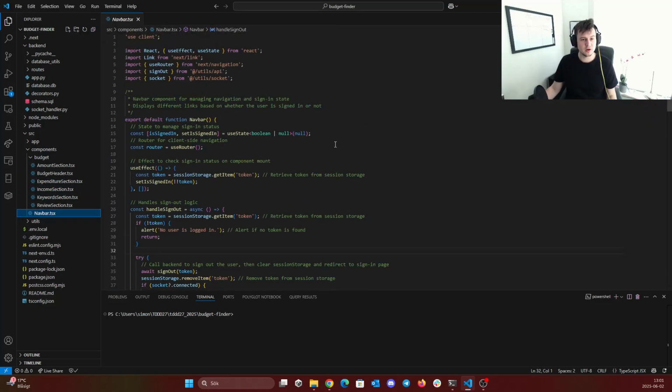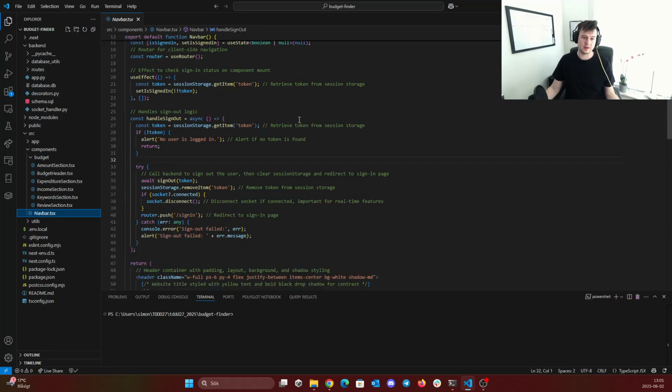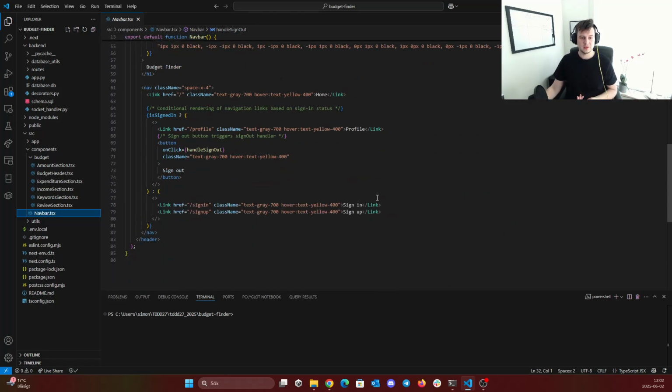The navigation bar is just the top bar to navigate through various pages. Depending on whether you're signed in or signed out, it shows different things. If you're signed out, you will see sign in and sign up, and home, of course, that's always shown. And if you're signed in, you will see sign out and profile instead.